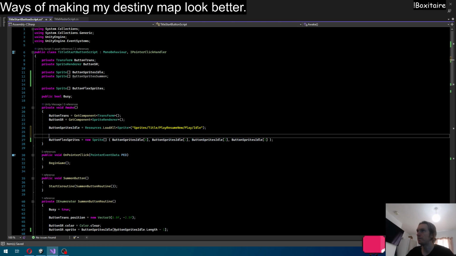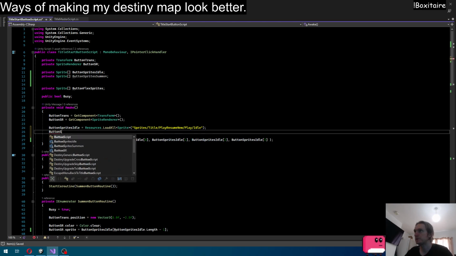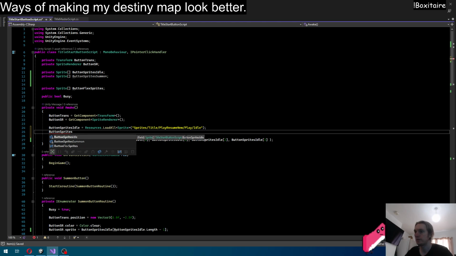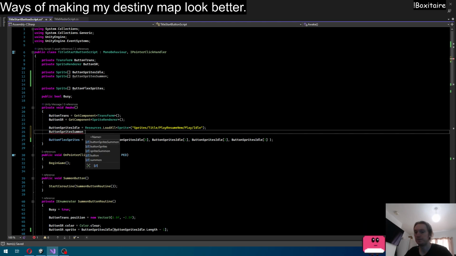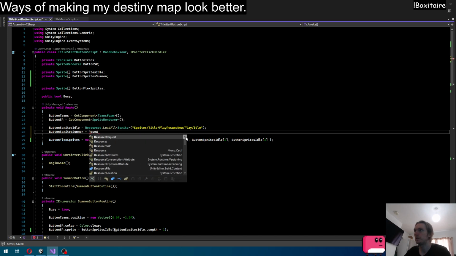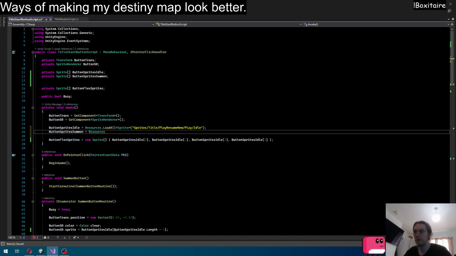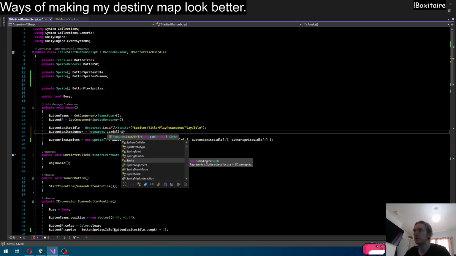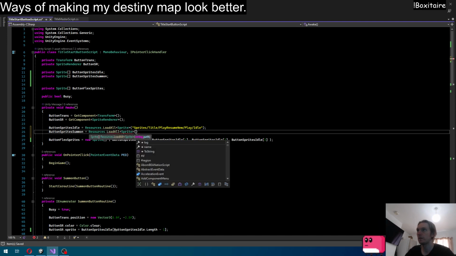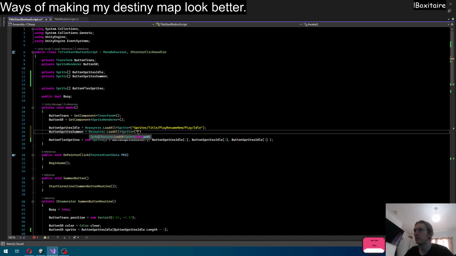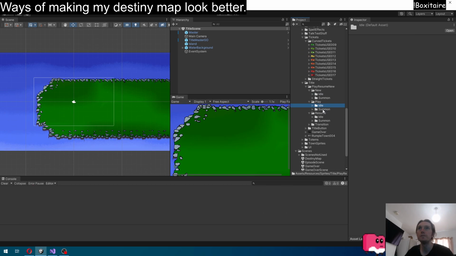And then button sprites summon equals Resources.LoadAll sprites. Let's go find the location.